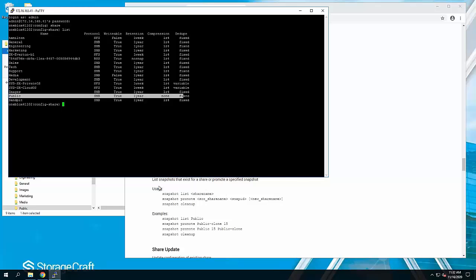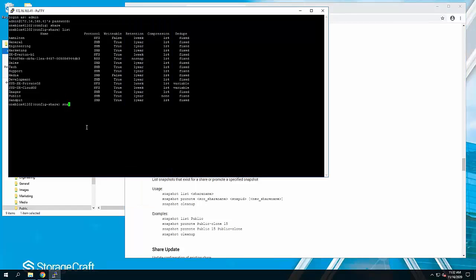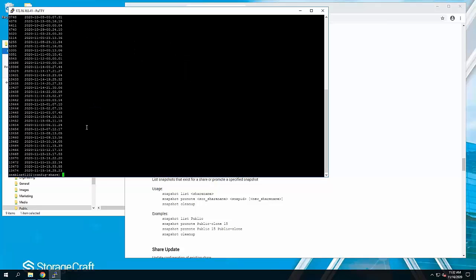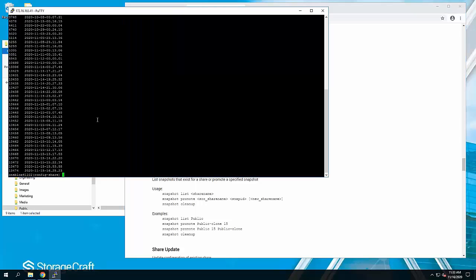What I'm looking at now is the snapshot options here. I'm going to go snapshot, list, and then public, because that's the share name. These are all of the available snapshots that have been taken when there's been changes in the share. I can see here, this is the snapshot ID. Before I get started with the next command to promote that snapshot, there's one other thing we need to do, which is enable local share management. Currently the shares are being managed by one system. I just want to go enable to allow me to promote a share from the command line.